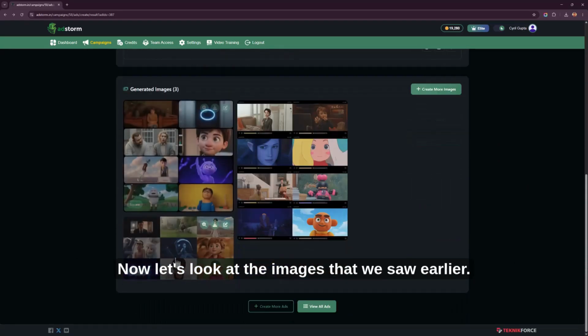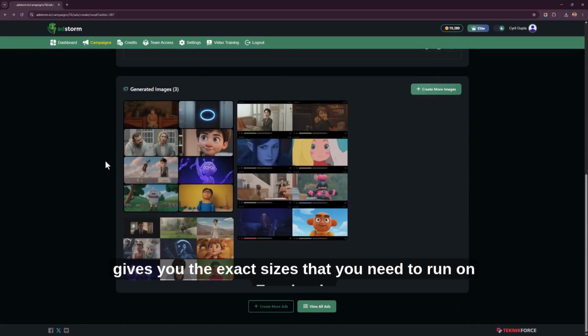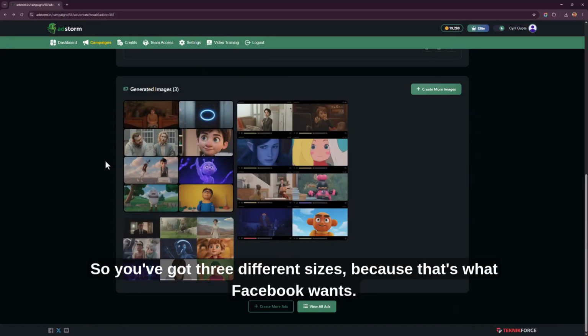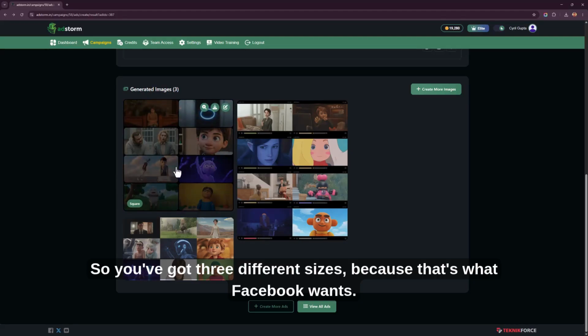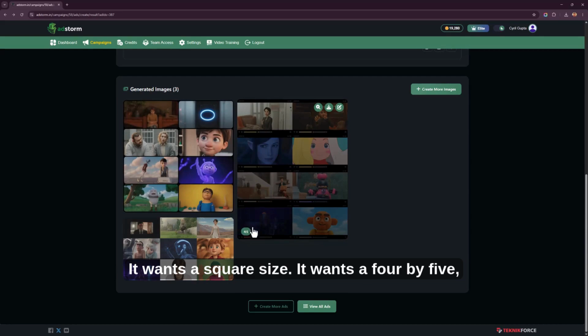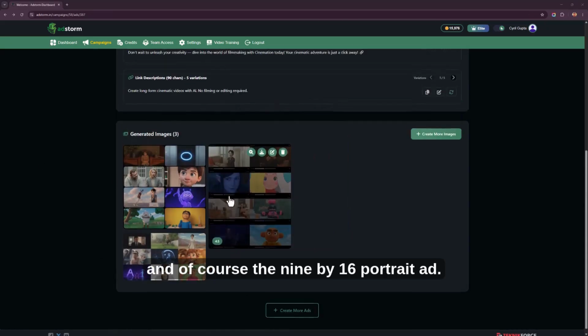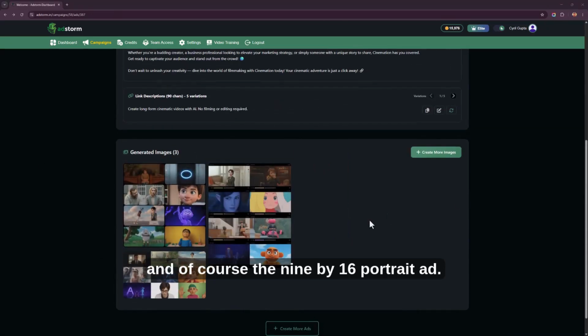Now let's look at the images that we saw earlier. Unlike other software, AdStorm gives you the exact sizes that you need to run on Facebook. So you've got 3 different sizes because that's what Facebook wants. It wants a square size, it wants a 4:5, which is a portrait size, and it wants a landscape size. And of course the 9:16 portrait ad.